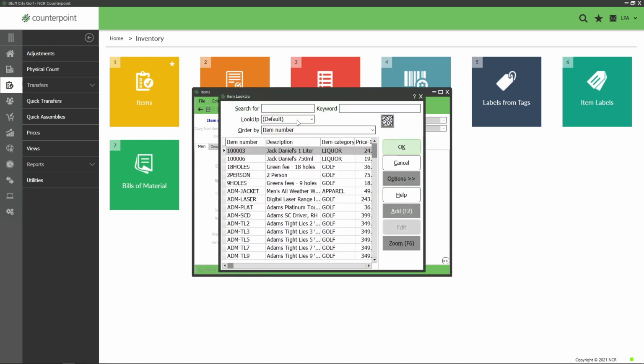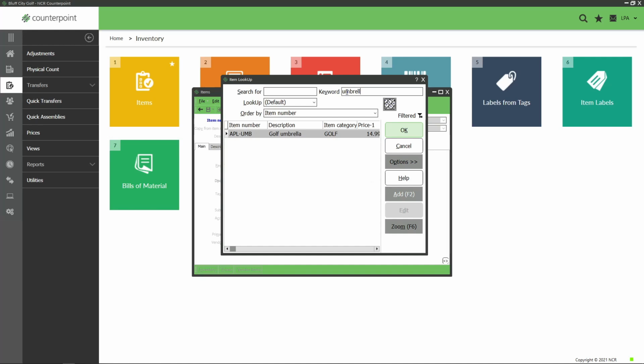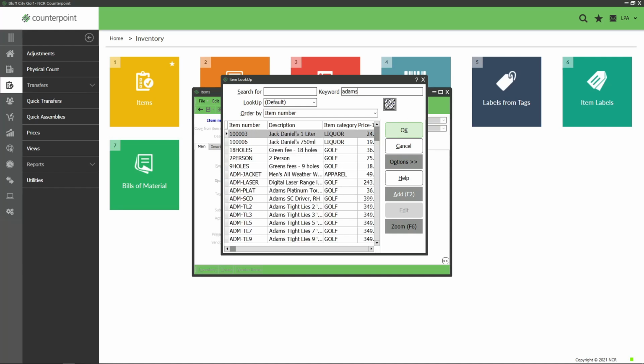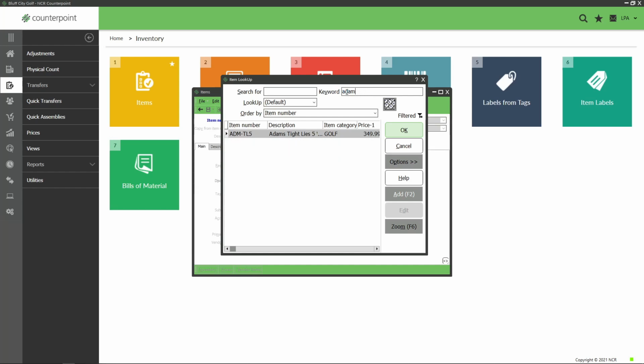Counterpoint refers to these as a lookup. You'll notice when I click on that, I get a little pop-up. And within the lookup, there's a very handy feature called keyword lookup. And I can, just by beginning to type a bit of a description, find a particular item. I'll try another one here. And you'll notice that as I am typing, that list of choices is getting smaller and smaller and smaller.